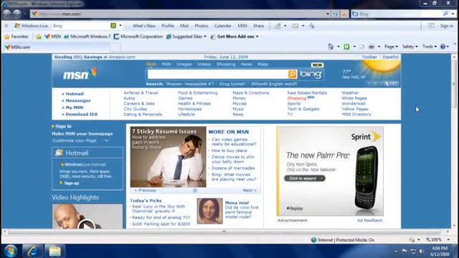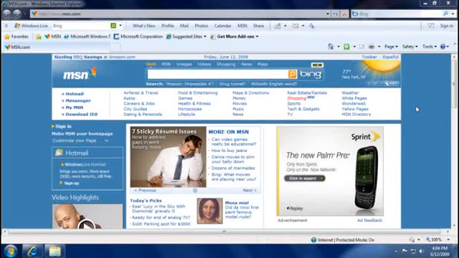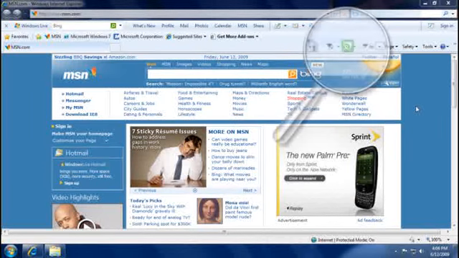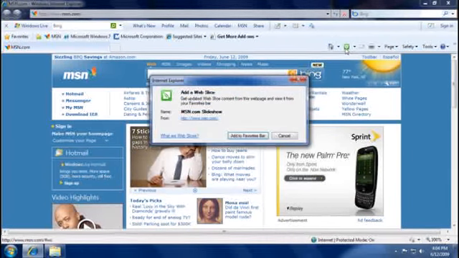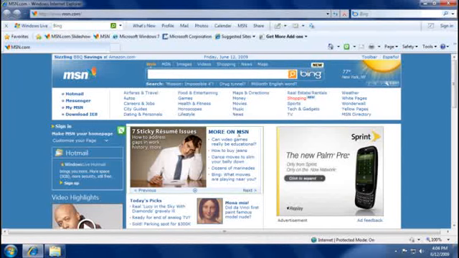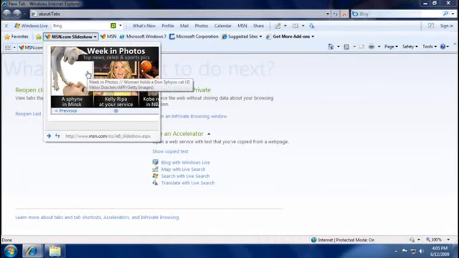Let's start with web slices. A web slice makes it easy to get information from specific parts of a web page. I often check the news, but I don't want to reopen the website every time. If a web slice is available on a page, you'll see a green icon, like this. Click the icon to subscribe to the web slice. Now it'll be in your Favorites menu. When new information becomes available, the web slice will be highlighted. Click it to go straight to the site.